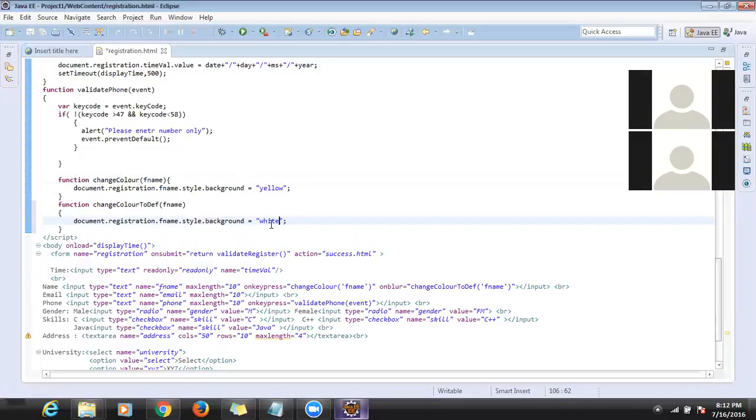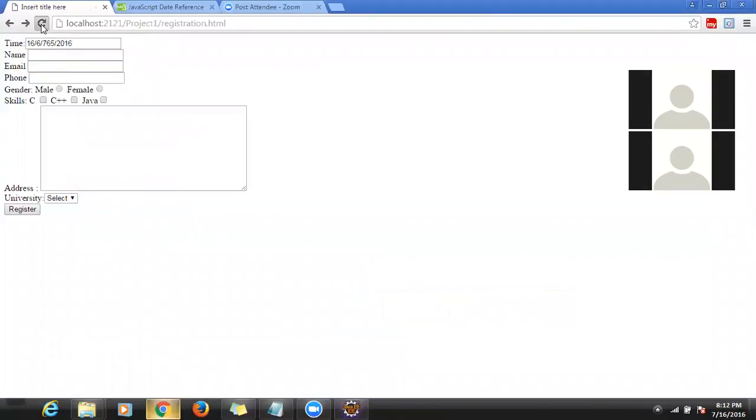White, fine, right? So white. So now go back to this page. Now whenever I'm typing first name, the color gets changed. Whenever I come to email, the color is normal. Whenever I'm typing here, the color is there, and whenever I come out of here, the color is gone. But for email, the color is not coming.